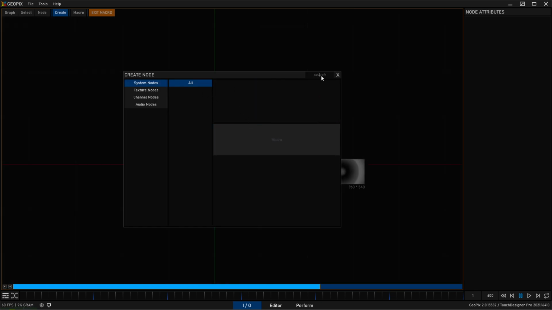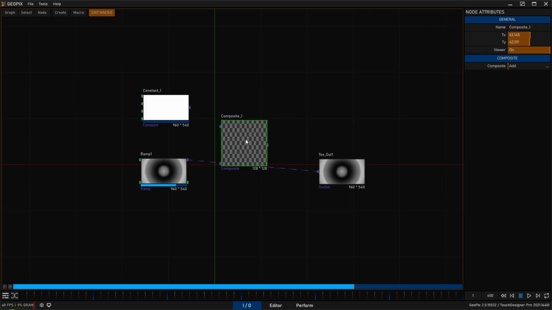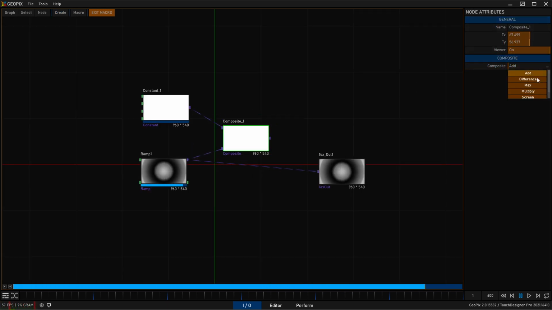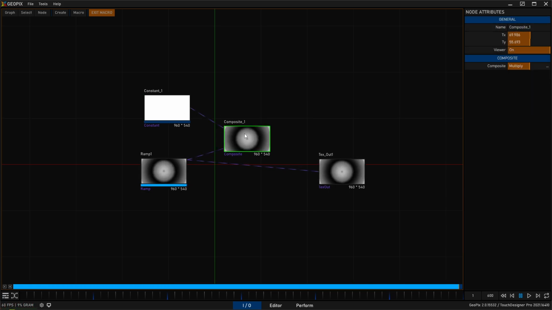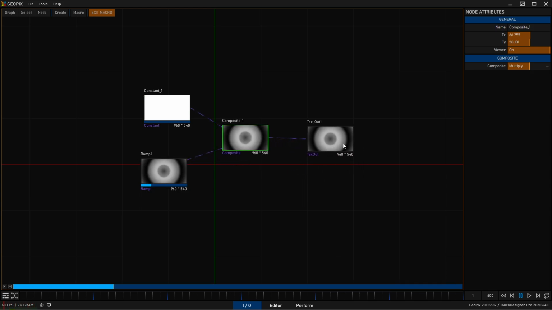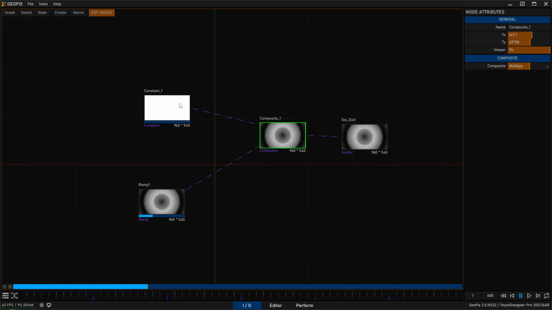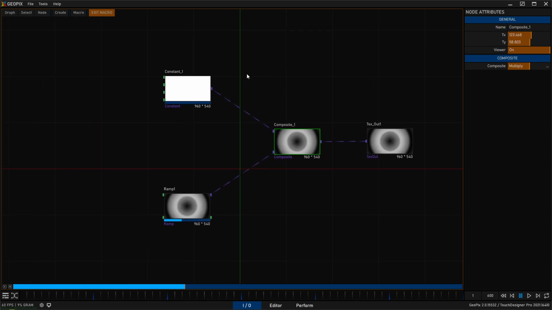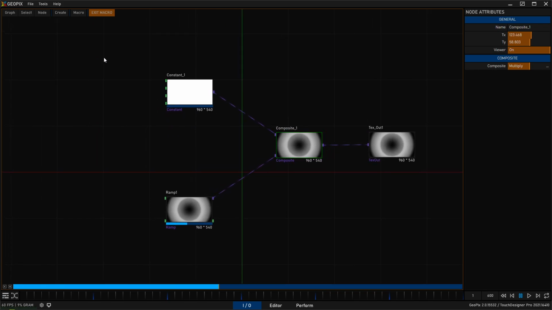Let's go ahead and set up a composite, and we're going to connect these two and set this to multiply. So this constant will be a multiplicative color operation here against our ramp. So we'll just plug this into text out, and let's just give ourselves some more room here. Okay, great. So we're ready for the OSC.